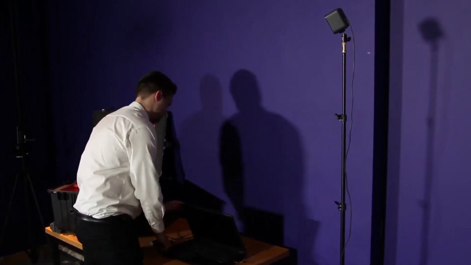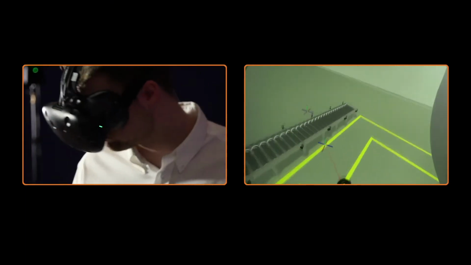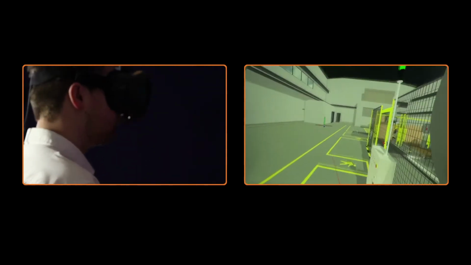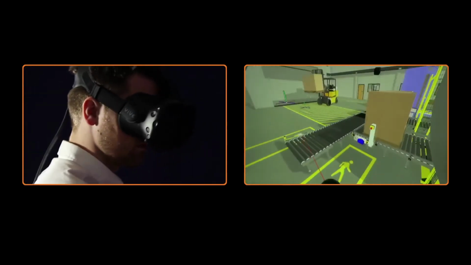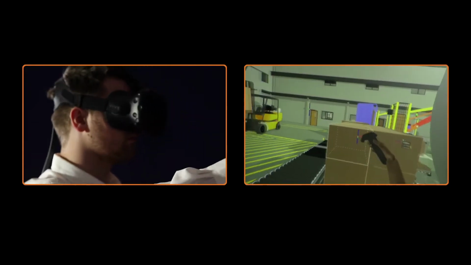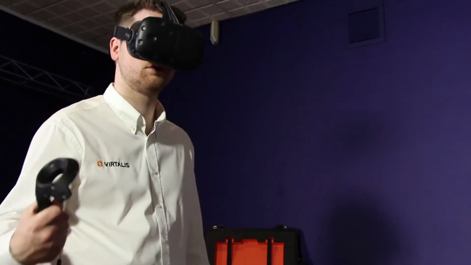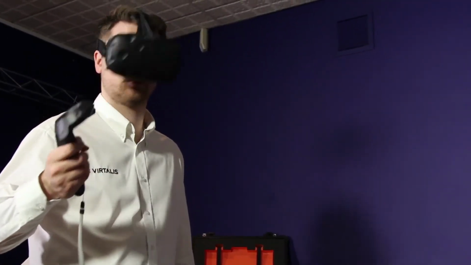The system is delivered to you fully configured. We pre-install our software, whether that be VR for CAD or Visionary Render, so that it's all ready to go. Using the headset and the hand controllers, you can interact with the data, you can reach out and pick things, you can see 360 degrees. It's a very simple, intuitive way to work.